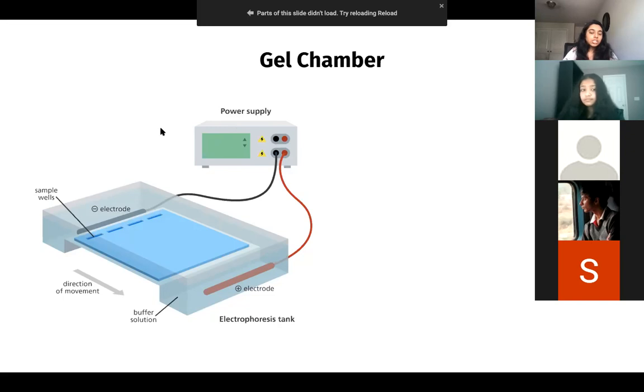This power supply is what controls your voltage, your amperage, and your time. Your voltage is essentially the pressure that the electrons are flowing through your gel chamber. Your amperage controls the volume of electrons that are flowing through, and your time obviously controls the time that your gel is on and running. To connect the gel chamber to the power supply, the company will provide you with wires. You'll want to match up the color. The black wire connects with the negative electrode and the black port in the power supply. The red wire connects to the positive electrode and red port.